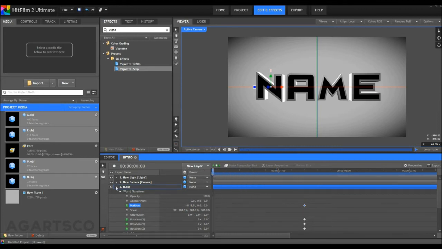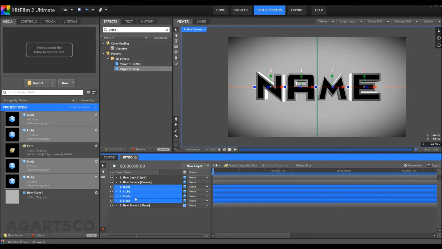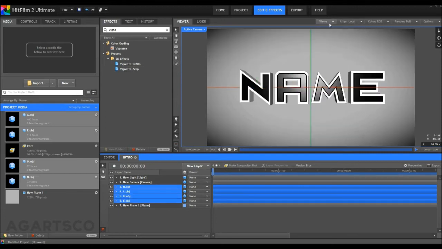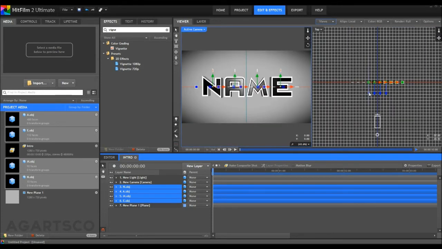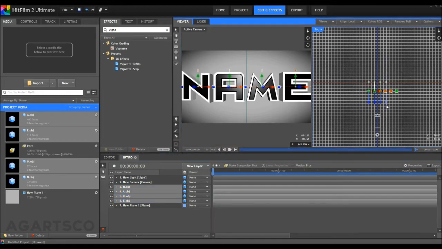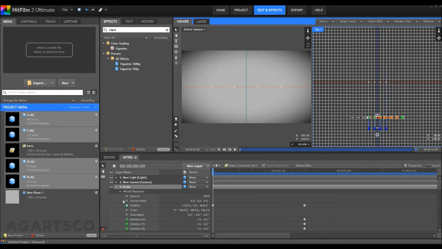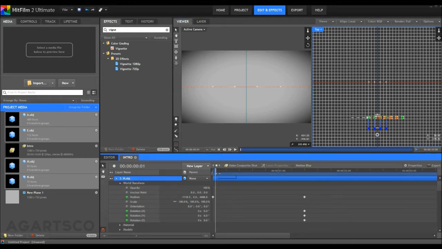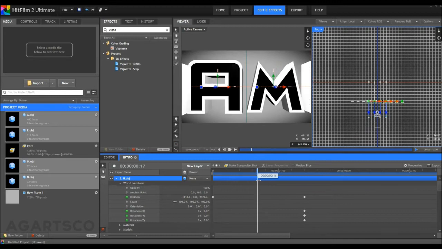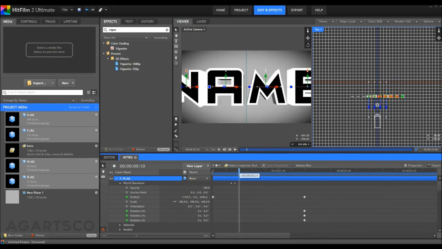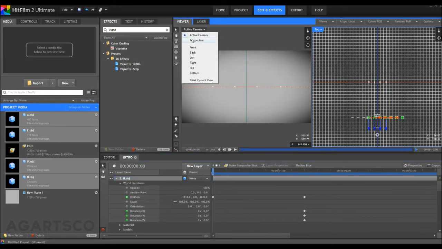So now select all your text, switch to two views again, and make sure that you're at the beginning of your timeline. Now what you're going to want to do is drag the text a little behind the camera, and you'll see that it makes an automatic keyframe for the positioning. And now if we play through the animation, we'll see the text fly in. So that's pretty cool.